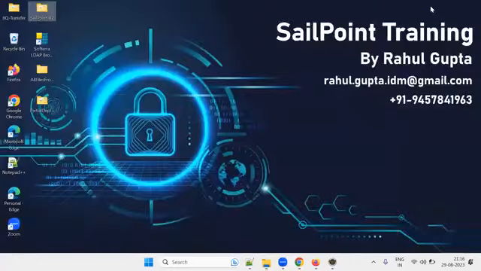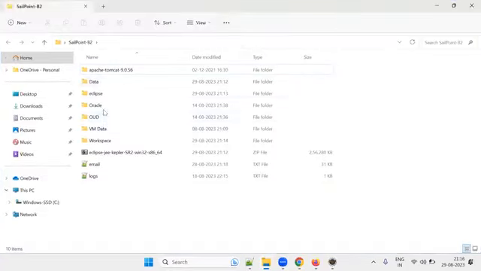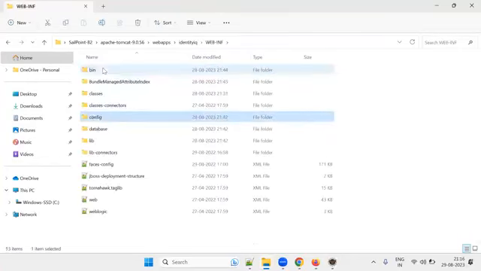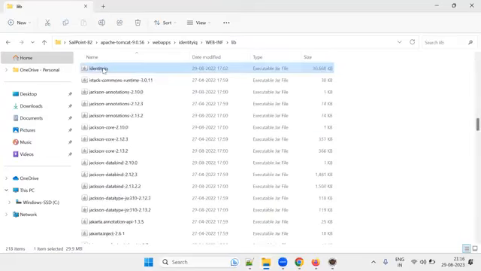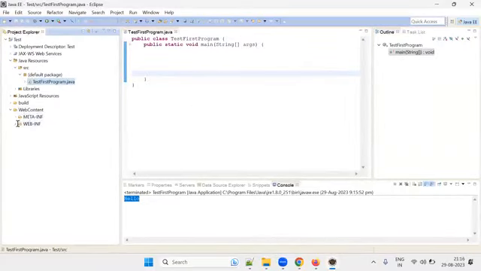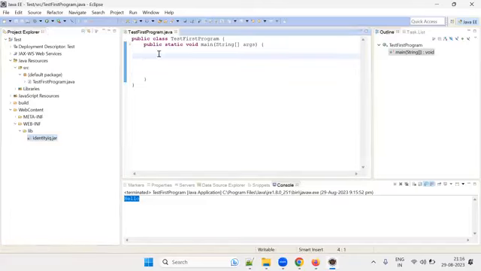So for that, what we need to do? The SailPoint library is here: Tomcat, webapps, identityiq, WEB-INF, lib. This is the one. Copy this. Here you will see the same structure: WebContent, WEB-INF, lib. Paste the library. The Java library is already there. Additionally, we are adding the SailPoint library. Now we can write code for SailPoint.